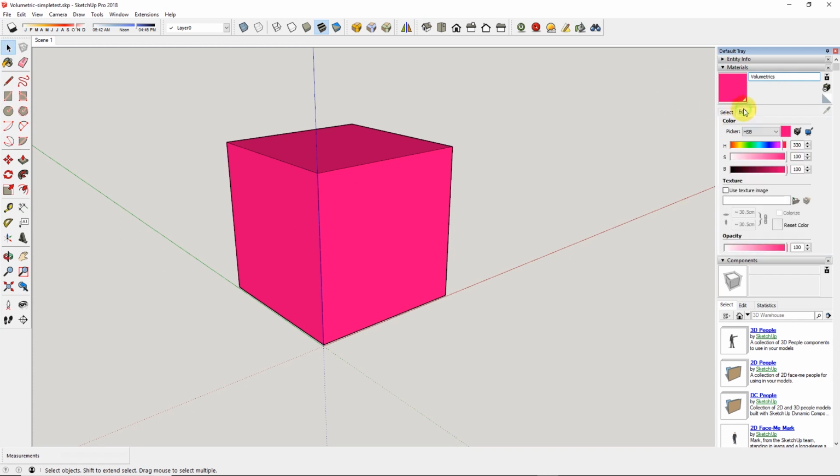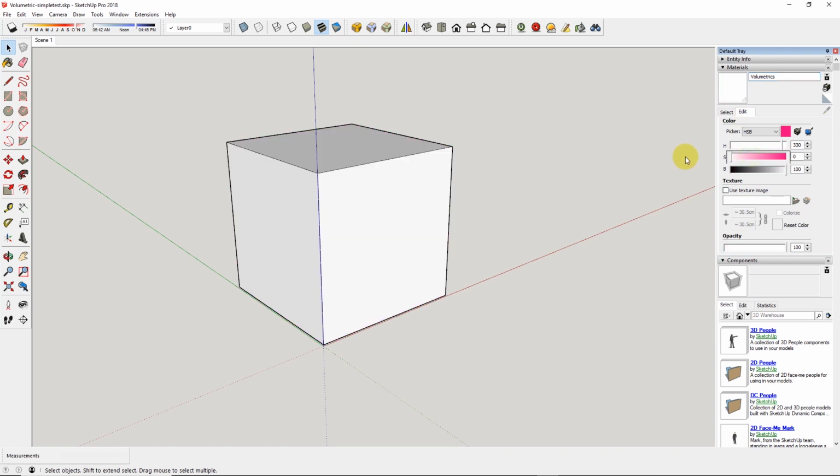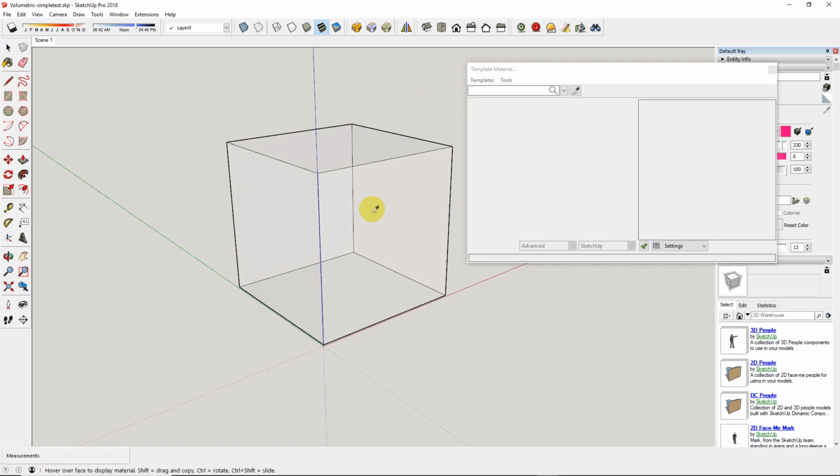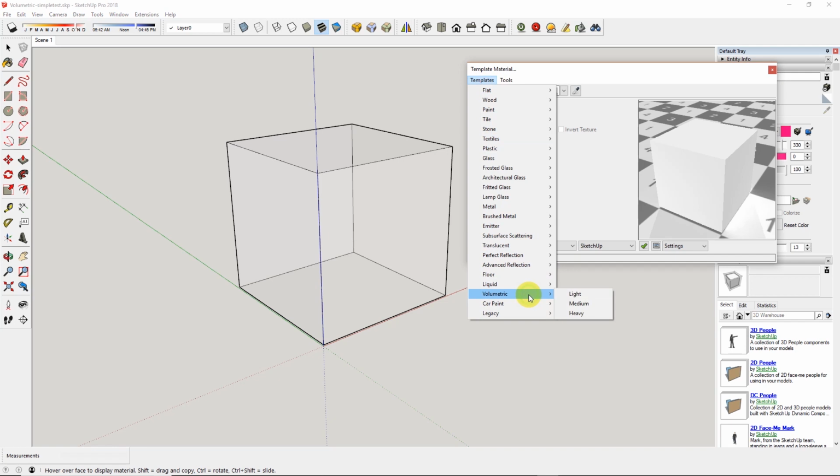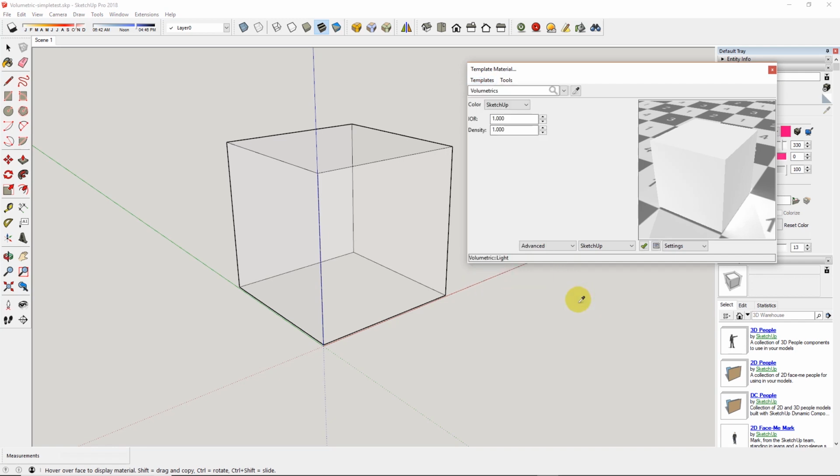and then we can change the color to white. We can change the opacity. It doesn't really matter what you set for the opacity. The color matters, but the opacity doesn't really matter. So now you go to templates, volumetric, choose volumetric light. Okay. And we're going to close that.